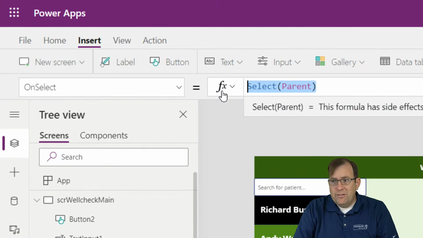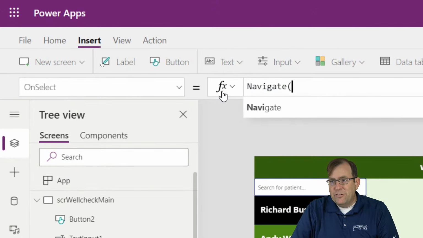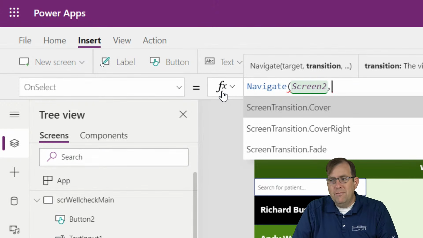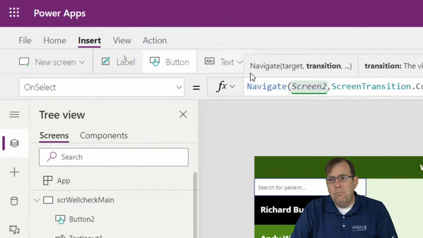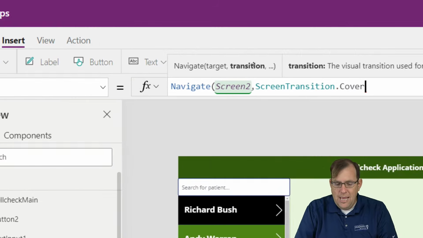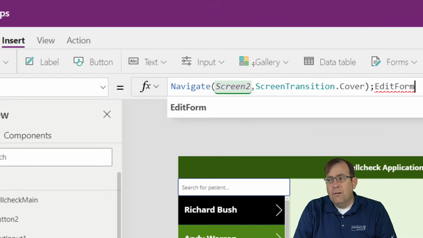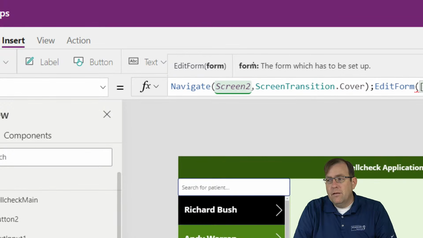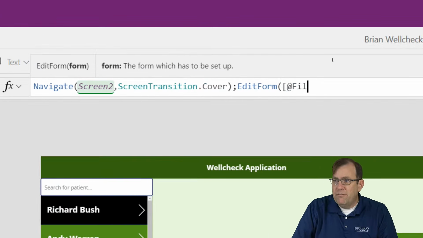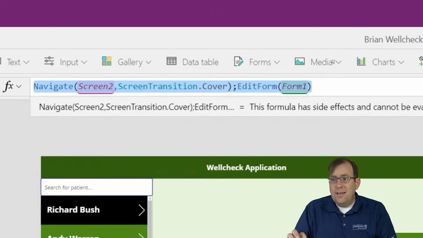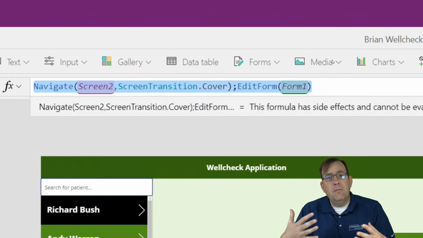So I'm going to first of all say, yeah, let's go ahead and navigate to the other screen, to screen 2. Okay, you can put whatever effects you want, up to you. You can also use that little action button to do this. Okay. And then I'm going to do a semicolon, and I'm going to say edit form, Form 1. Oop, I made a mistake there. Let me go fix that mistake. Form 1. So again, all this is doing is saying, hey, change that form to update records, not insert records.